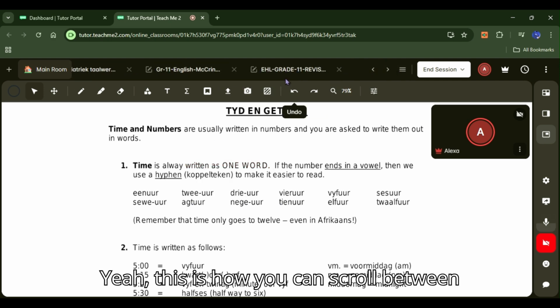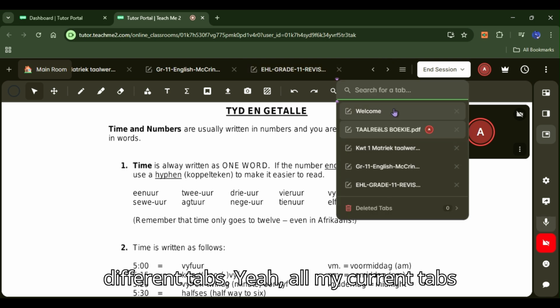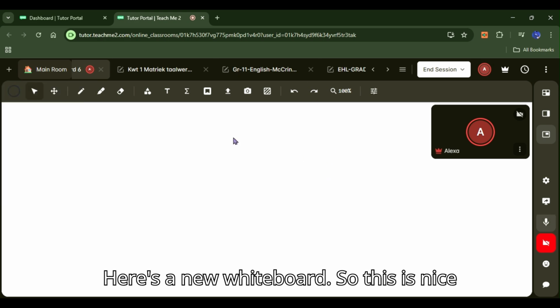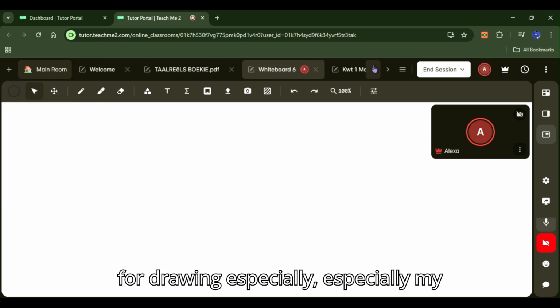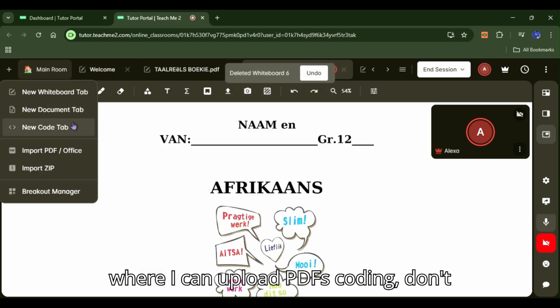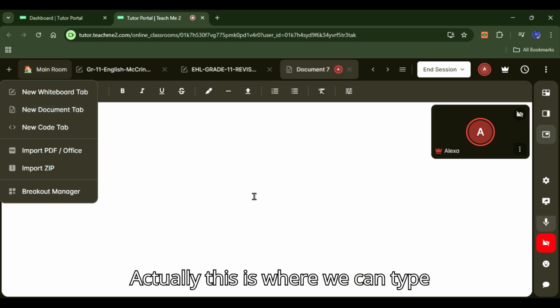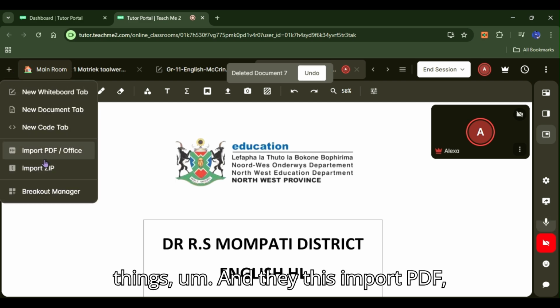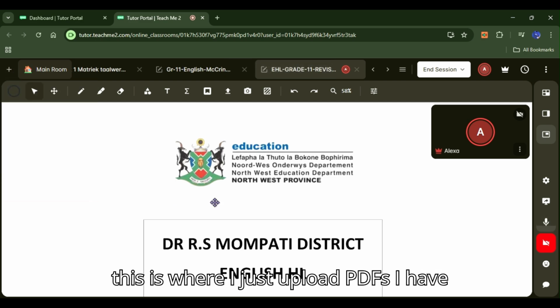Yeah, this is how you can scroll between different tabs. Here are all my current tabs open, and here is where I can upload. Here's a new whiteboard. So this is nice for drawing, especially my welcome screen. Then document, this is where I can upload PDFs. Coding, don't worry about that. Again, documents, actually, this is where we can type things. And then this import PDF, this is where I just upload PDFs I have saved on my computer like this.